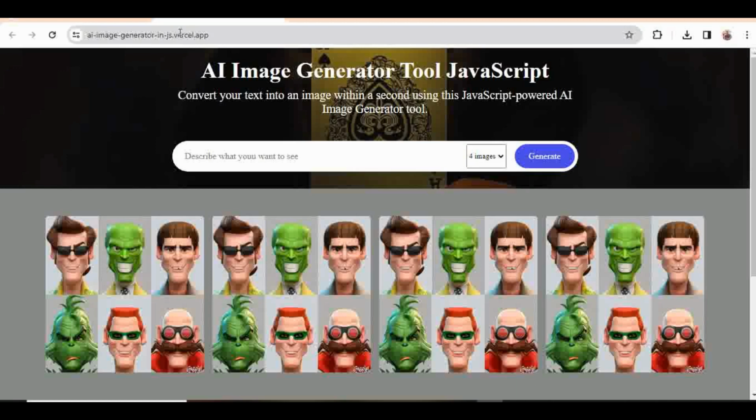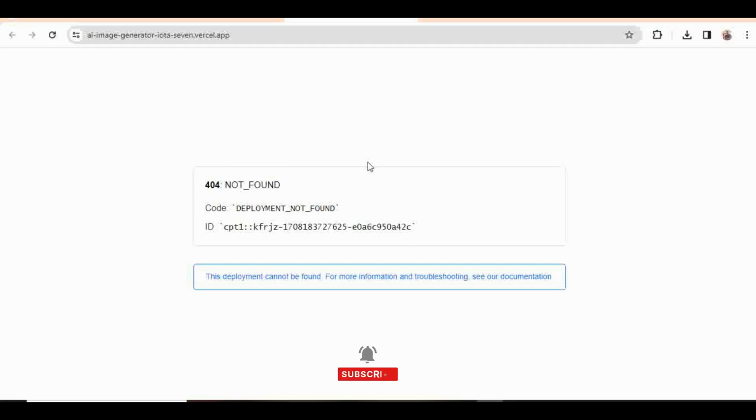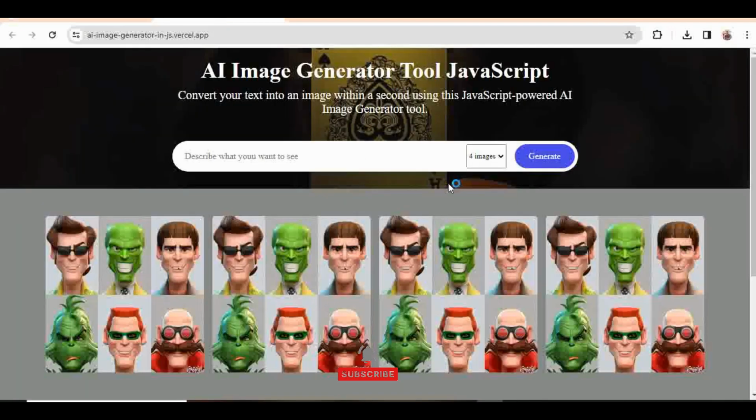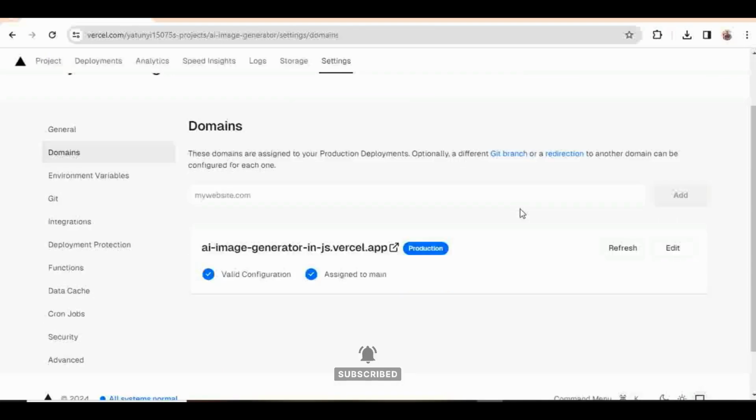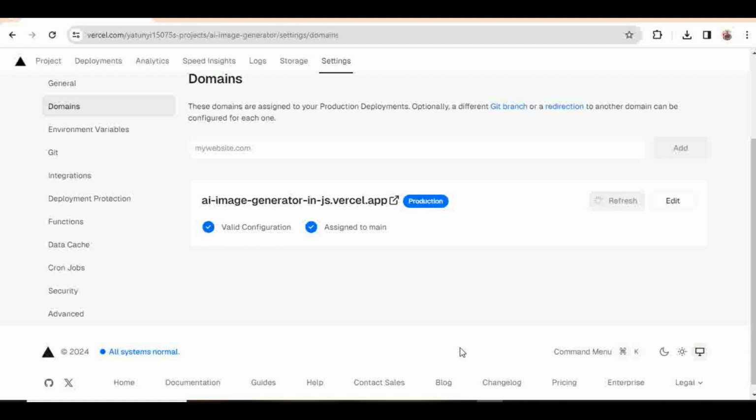And remember, after you have changed the domain name, the previous one is going to be deleted, as you can see here. The previous one has already been deleted, so this now is the current name of where the application has been deployed. Yeah, so it's very simple and very easy.